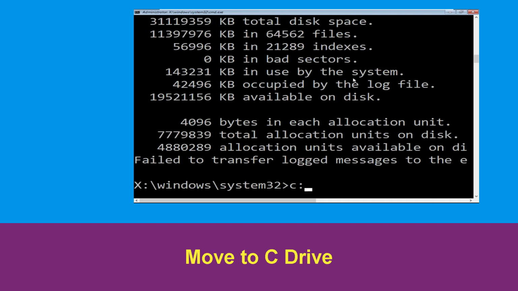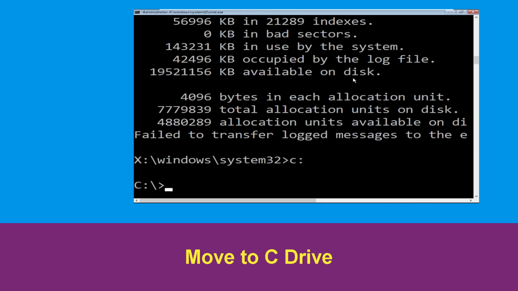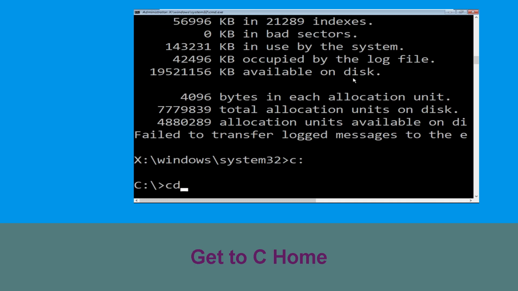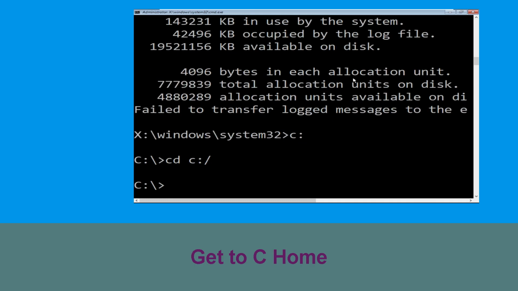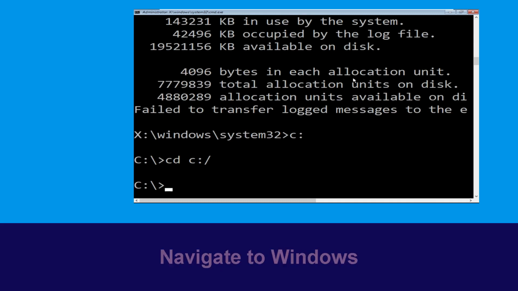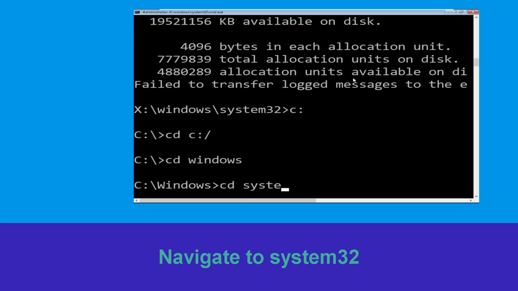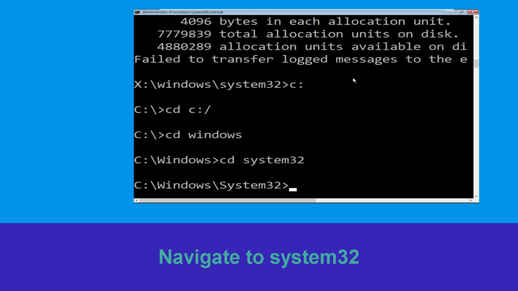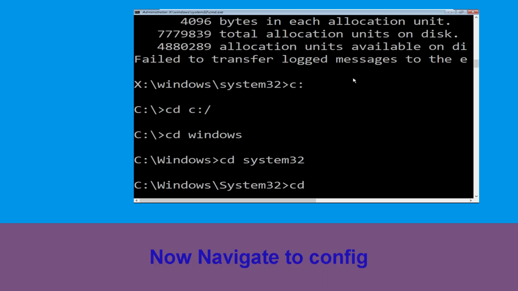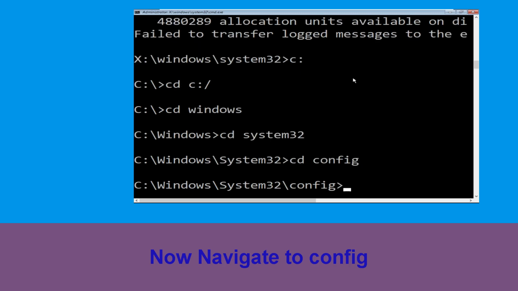Type c: then hit enter. Type cd space c:/ and hit enter to execute the command. Now execute this command. Type cd space Windows and simply hit enter. Type cd space System32 and simply hit enter. Type in cd space config and simply hit enter to execute the command.